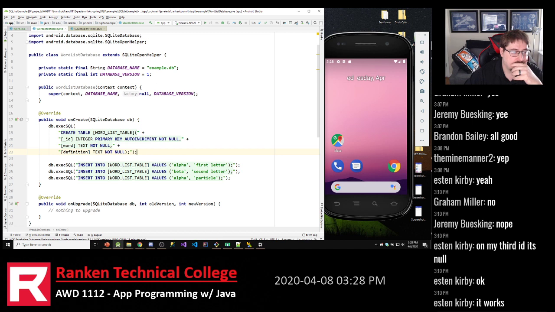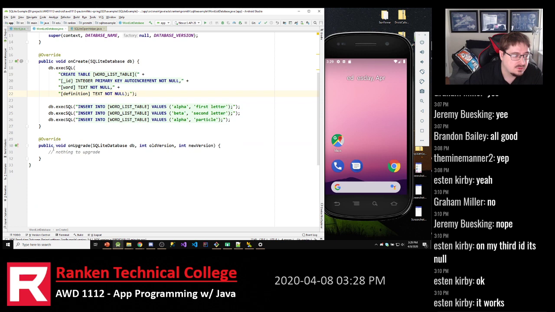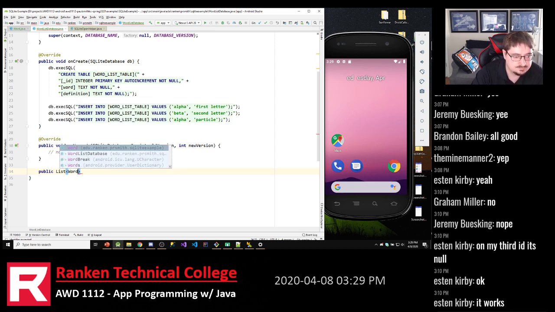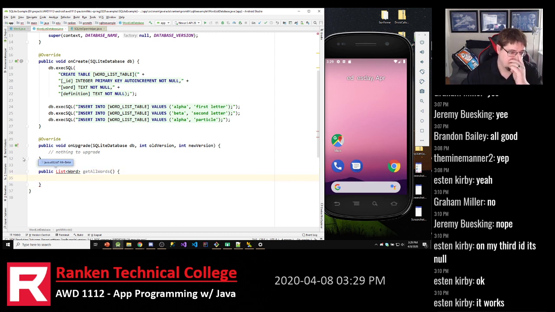So now that we've got the logic in there to create the database, I now want to add some logic in to be able to query the database. Okay, so let's add another method. Public list word. I'll call this getAllWords. This is going to retrieve all of the words that are in the database so that I can potentially display them in the UI.